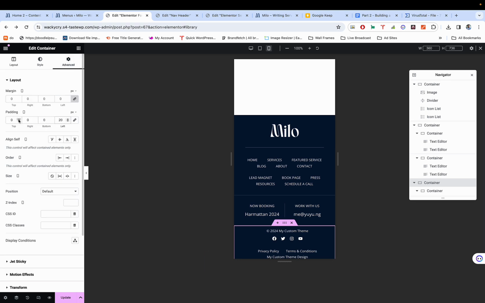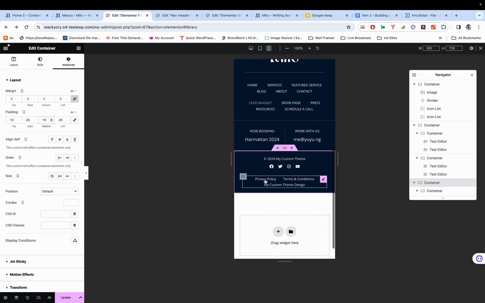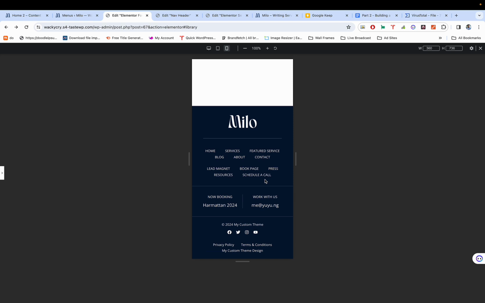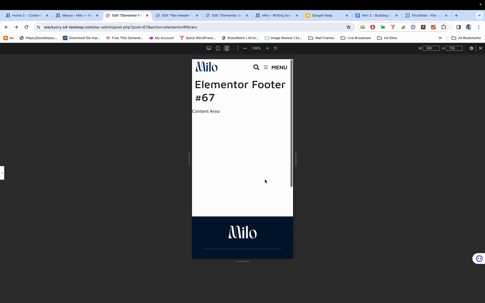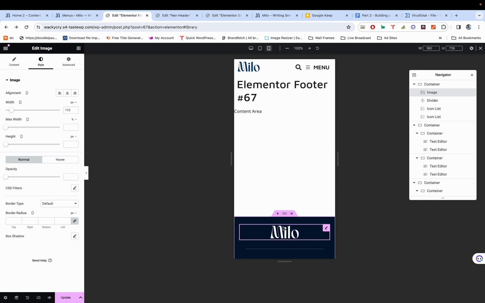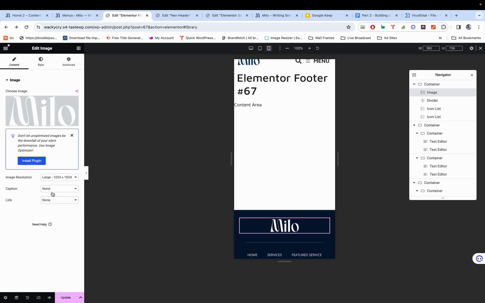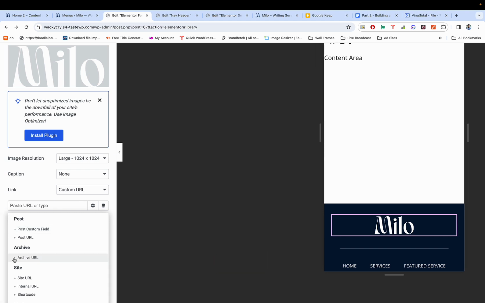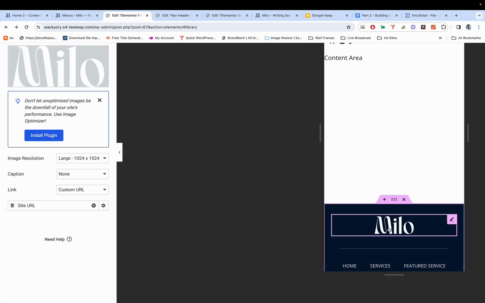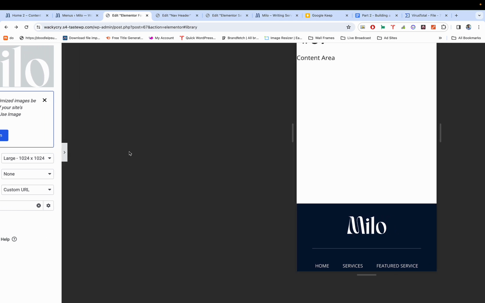Padding left 20, padding right 20, padding top 20. No, 20 is too much. Padding top 10, padding bottom 10, because it is the last part of the footer. All right, so we have our footer set up, and we can actually add a link to this Milo logo, but on the original website there is no link there. So you can set the link to be the custom URL and set this dynamic tag and set the site URL, like the site address. So anytime somebody clicks on the link, it just goes to the website address, which is the home page.